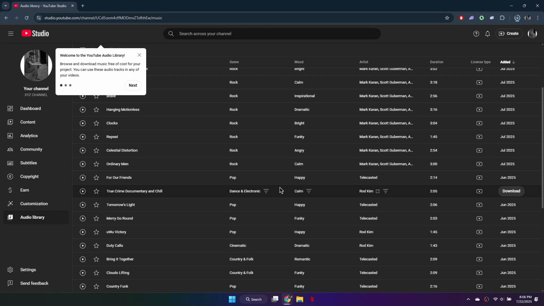This method works best for free, legal downloads provided by YouTube itself. It's perfect for creators looking for background music or safe-to-use tracks. So that's basically how you can download MP3 songs from YouTube.